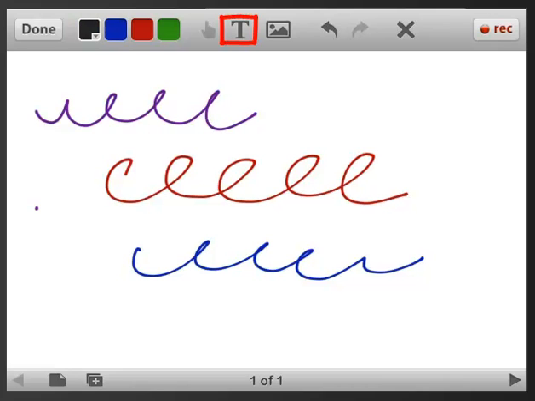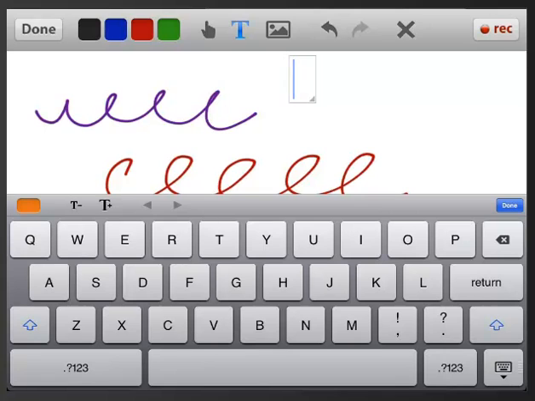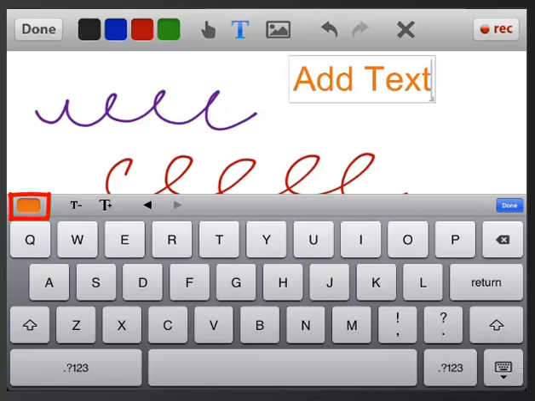The next tool over is the text tool, the capital T. If I tap on that, I then get a message that says tap anywhere to add text. So I'm going to tap, and I have a place where I can add text now. With the keyboard still displaying, and with that text box still active, I can change the color of the text by tapping the color rectangle at the left top of the keyboard.